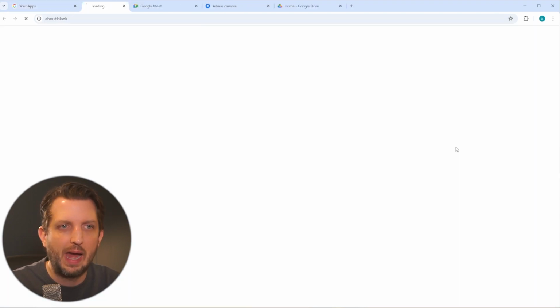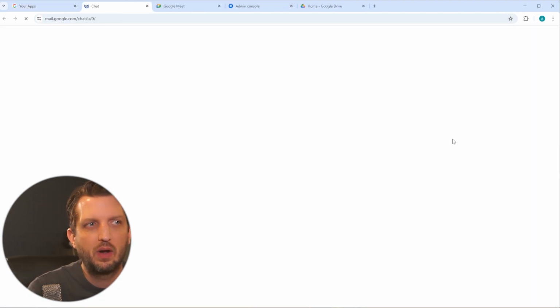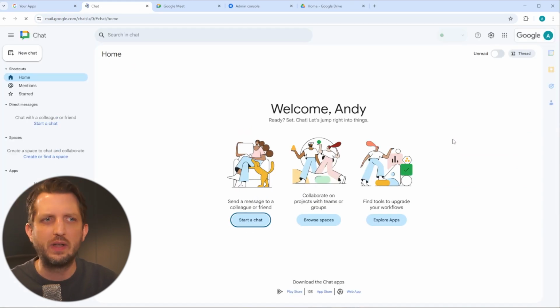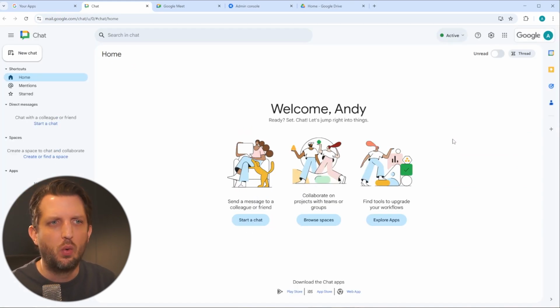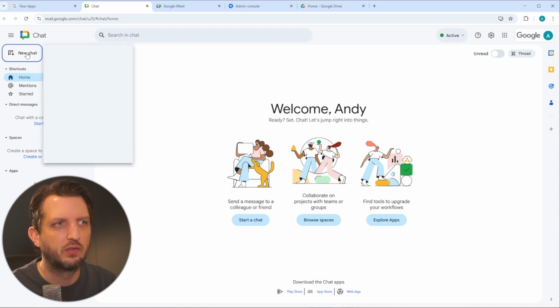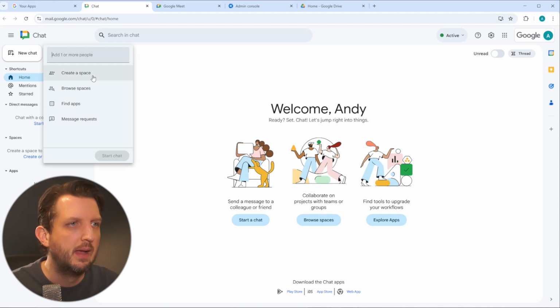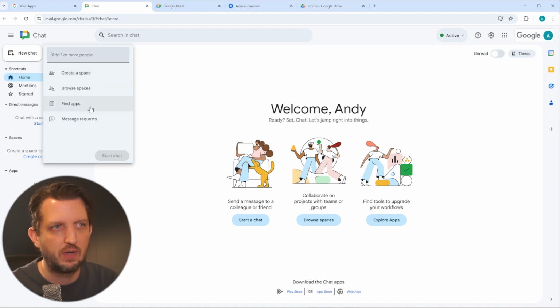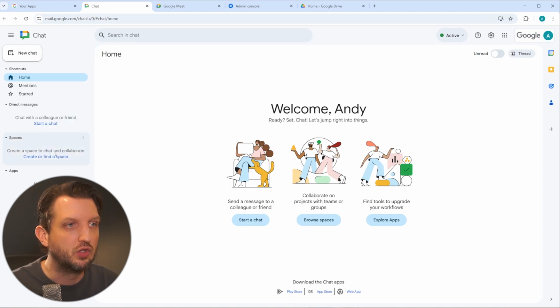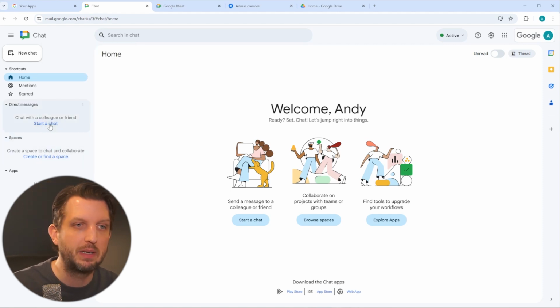And similarly, you have Google Chat. This is very similar to Slack or WhatsApp or any of those features where you can have an ongoing thread of information. You can start a new chat. You can create a space where you have multiple people in there, like a channel on Slack. You can browse different spaces if you have them already set up on there. You can direct message somebody. You can mention other people in the team.